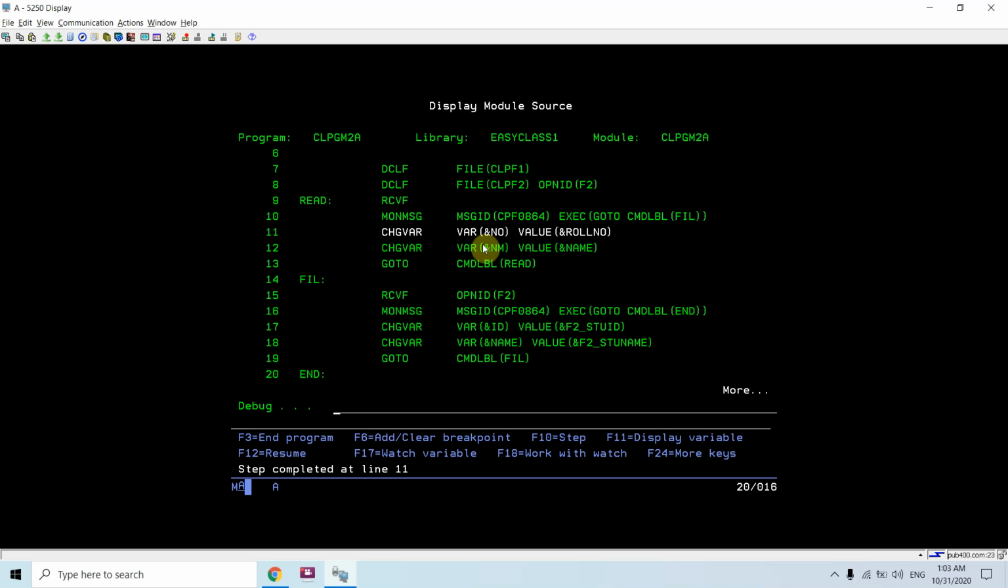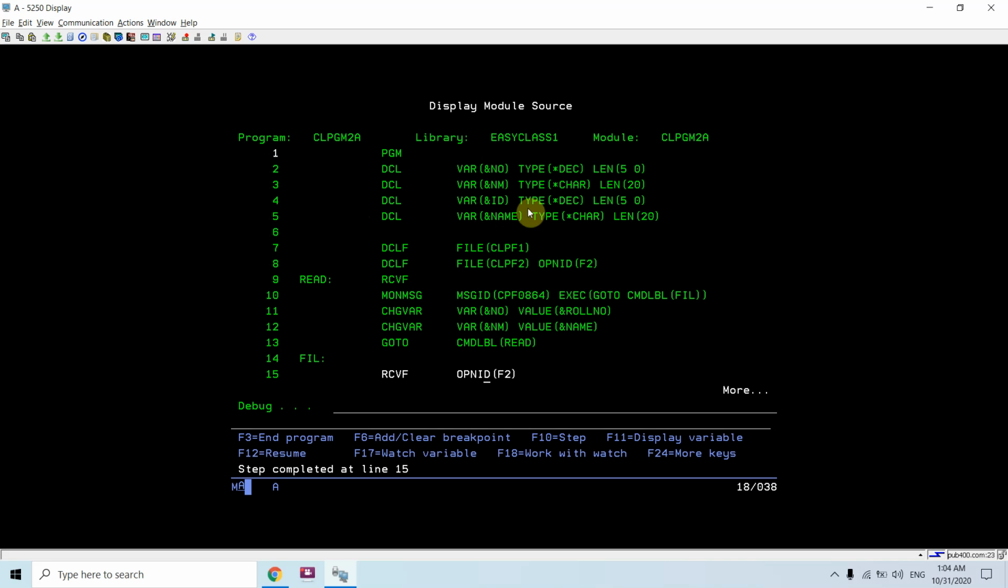So this time the file has records, so the end of file condition didn't reach, and it will fetch the first record. Then the GOTO command goes to label READ, so it again comes to this label, and with the READ label I have written the command RCVF, so it will read the file again. It will check for that message ID. Again the second record gets fetched from the file, and again it will go to this one. Now this time the message ID CPF0864 is received, and it will go to label FIL. FIL does not have any executable command; this is a label only, so it will execute the next line just after the FIL label.